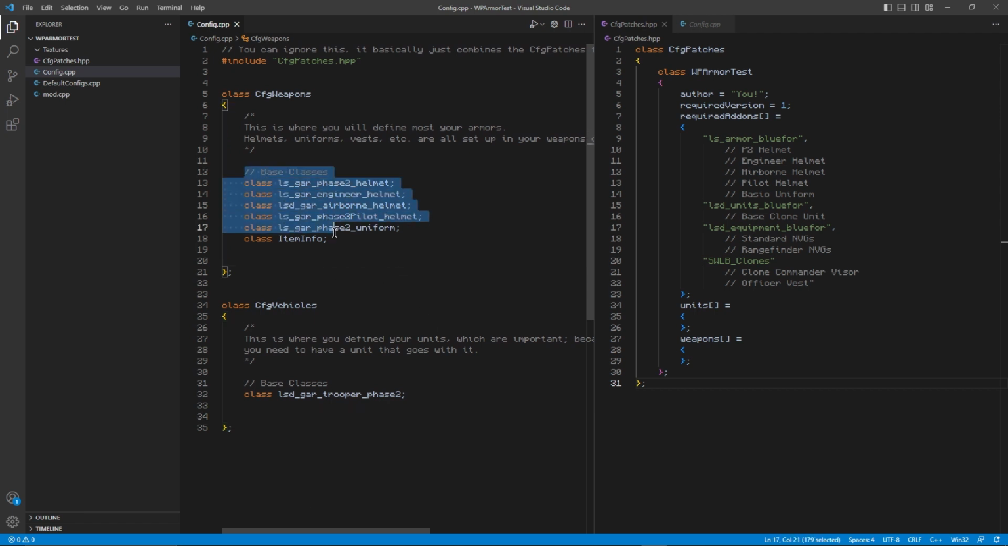And down here we have the base classes. This mainly gives us the models for the things we're going to be applying textures to. So you'd see the phase 2 helmet, the engineer, airborne, etc. But basically this will save us writing thousands of lines of code when we're really only changing a few things.